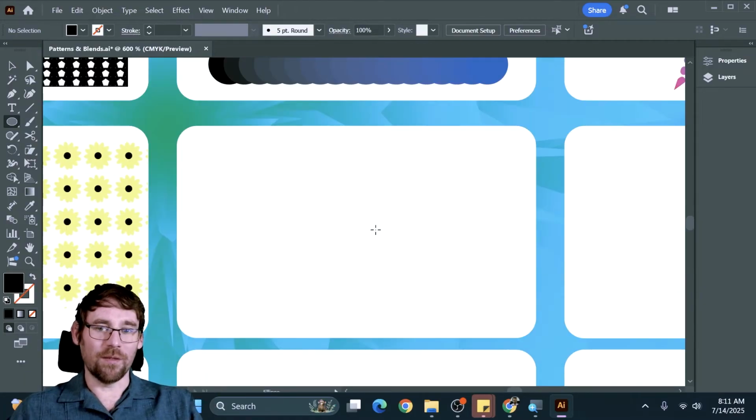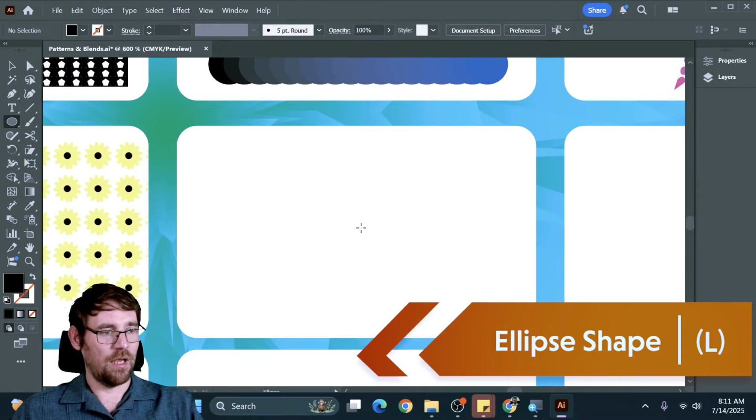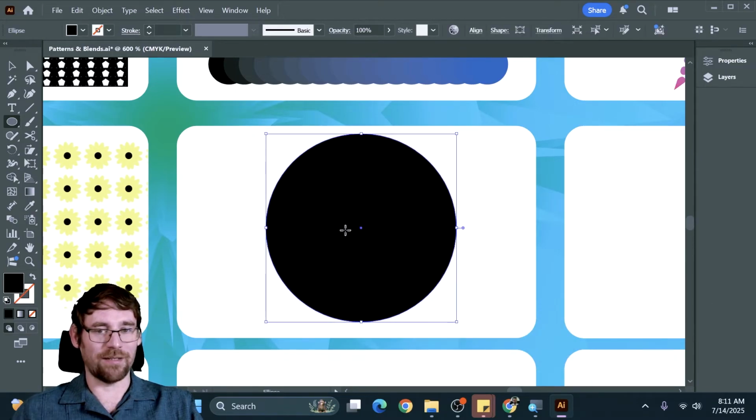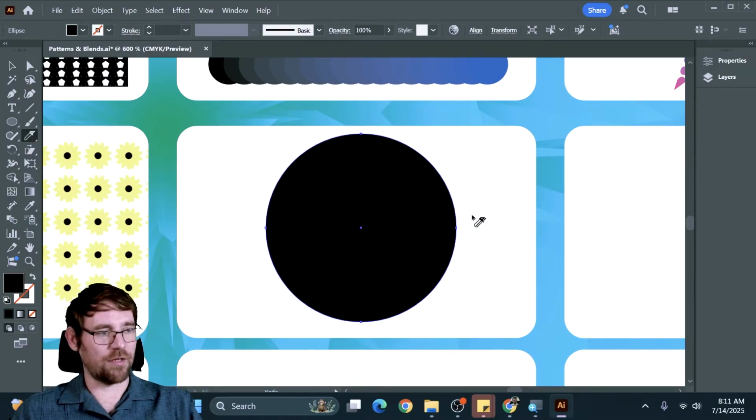So let's look at a way that we can create a unique version of these blends, kind of do something different with them. I'm going to get my ellipse tool, L is the shortcut, and I'm going to click in the middle holding Shift and Alt to create a circle out of the middle of this shape. Now once there, I'm going to grab my knife tool. So you'll need to find your scissor tool, C, and underneath that is your knife tool.